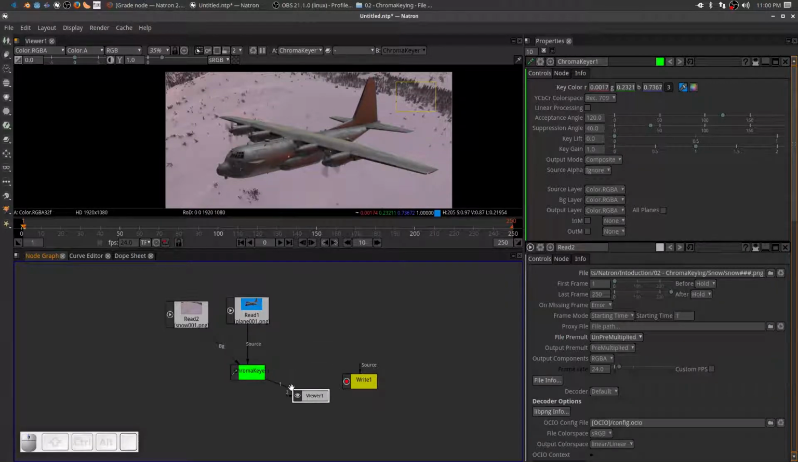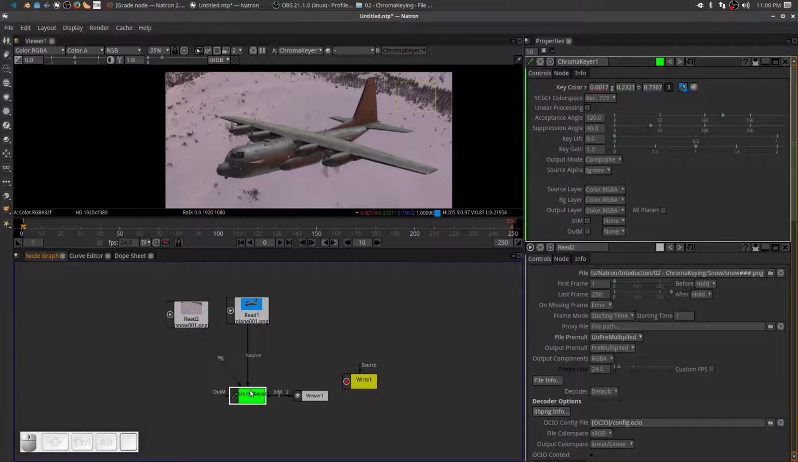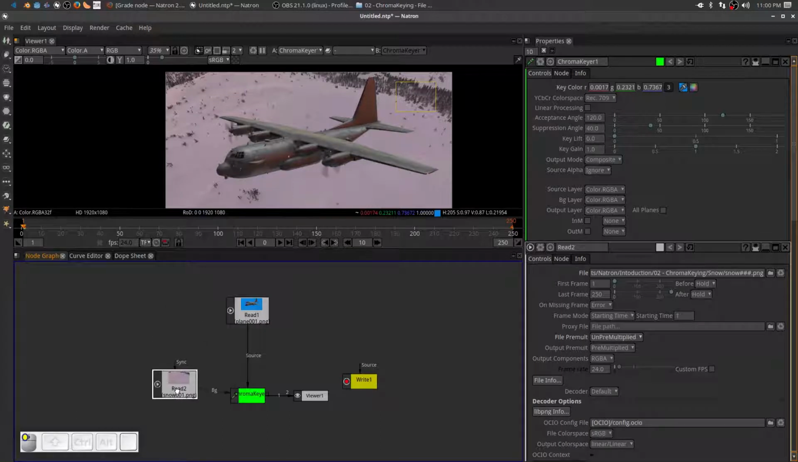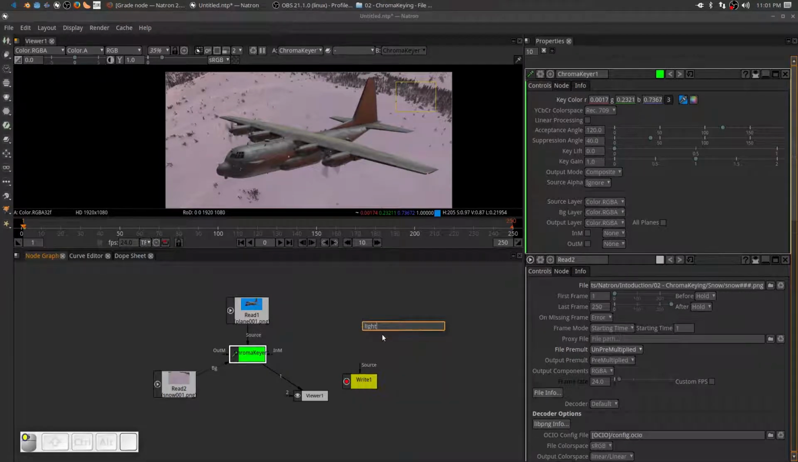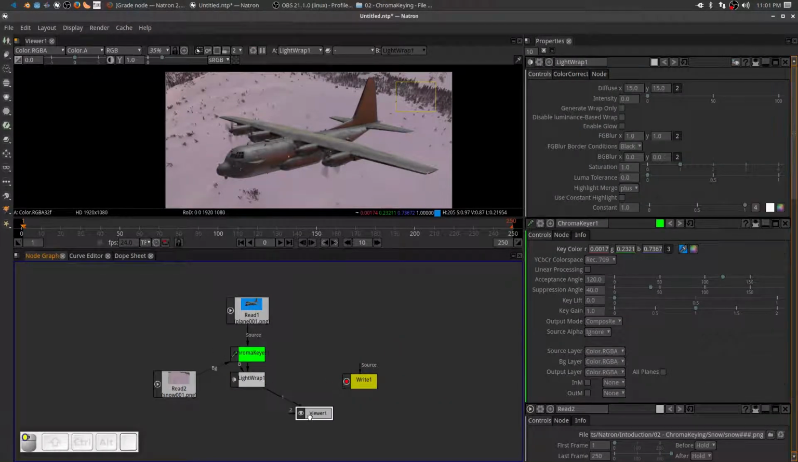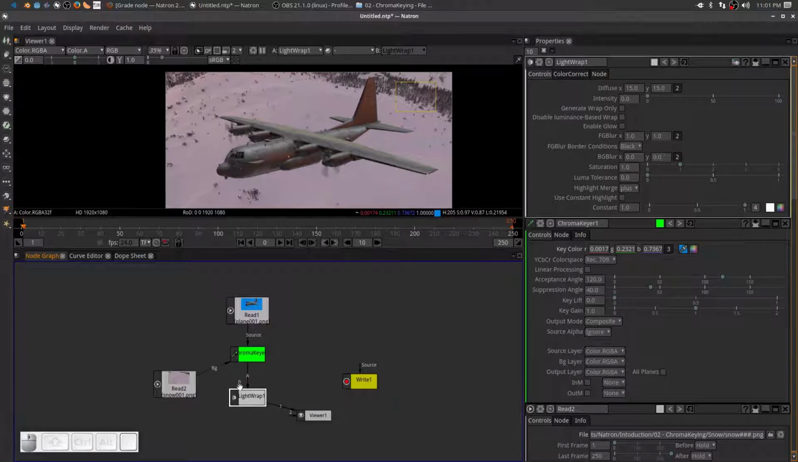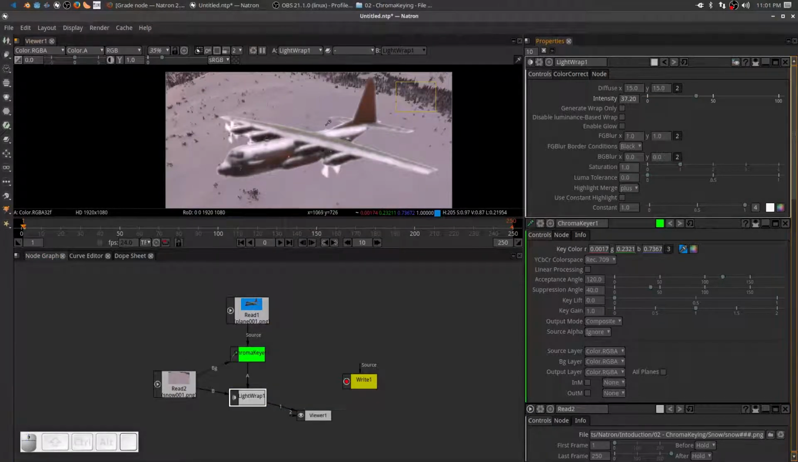We will add a little bit of light wrap to it though, so let's bring the Chroma Key up a little. Let's make sure it's selected, press tab, and we want light wrap. Type in light, select it, and of course the light wrap expects a background, which is going to be the snow background. Let's increase the intensity quite a bit so we can see what's happening.